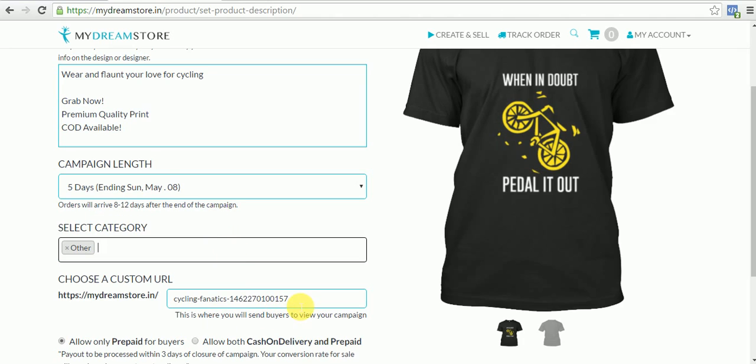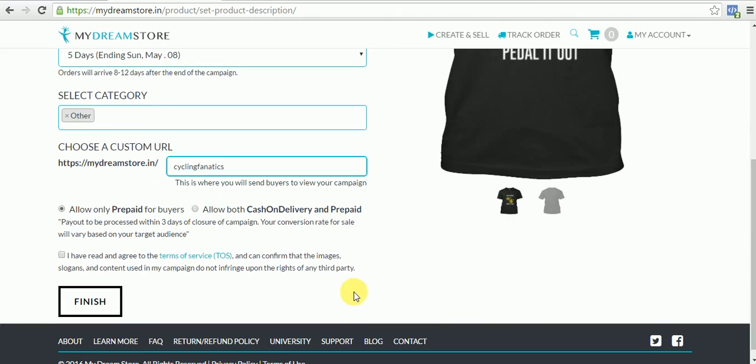After selecting the category, I can go ahead with a customized URL for myself. Since it's for cycling fanatics, I can name something very apt according to the campaign, and that would be my URL when I share it with someone.